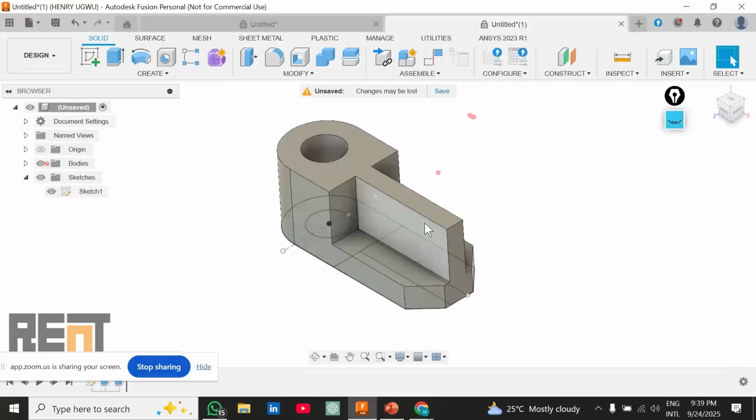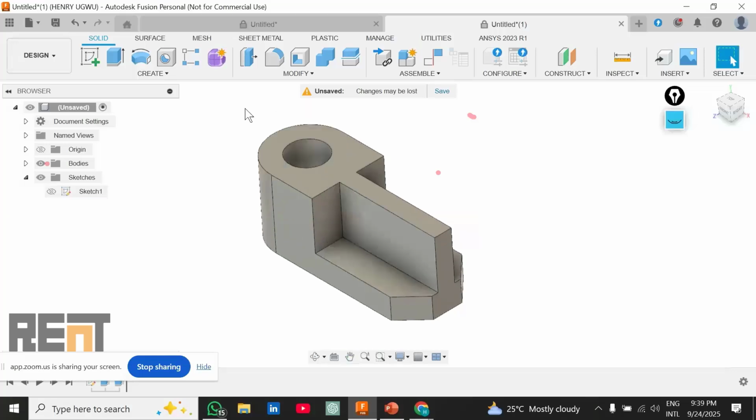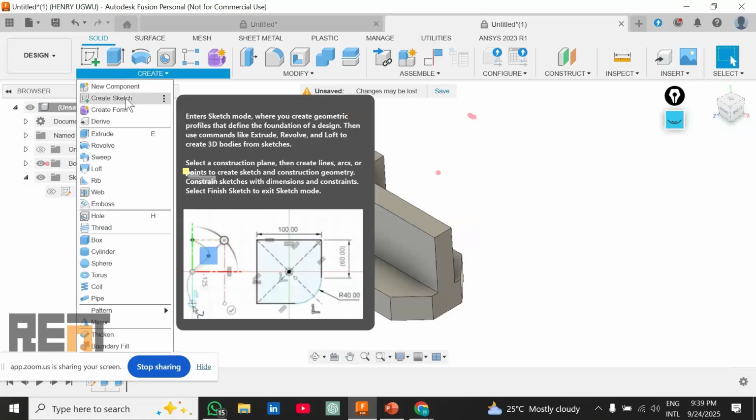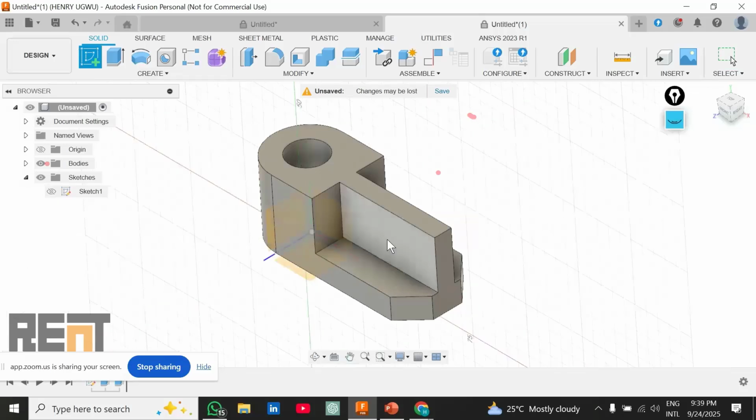I'm going to create a sketch on the surface. I think this is the first time. I'll turn off the previous sketch and create a sketch on this surface. This is the first time we are creating a sketch on the surface, right? So I'm going to go to your create drop down menu, go to create sketch. I'm going to select it. Rather than selecting plane, I'll select the surface.